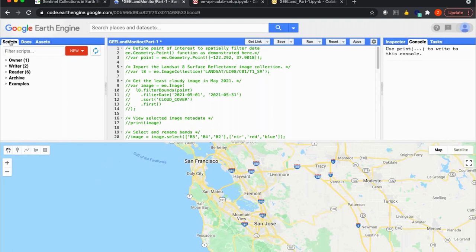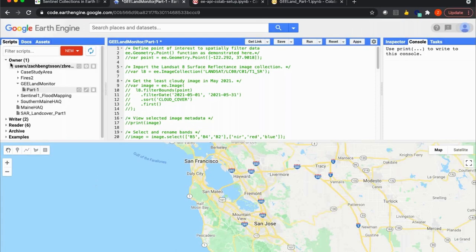Over here, we have basically the file structure for organizing scripts. So for example, we'll look here. I have a repository that has some of the scripts that I've been using, including one here, which is for our GEE land monitoring sessions. And I have the code nested here for part one.